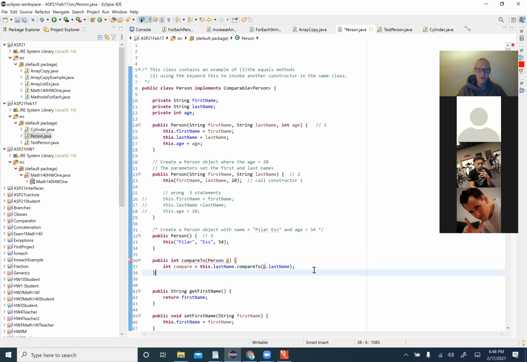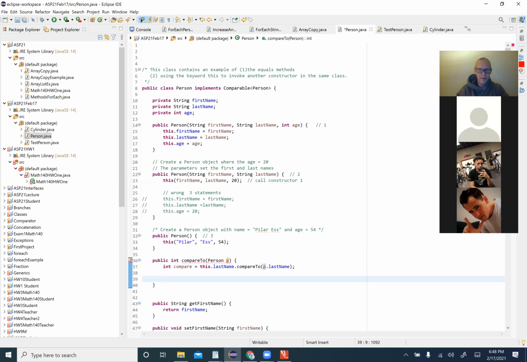Okay, so let's just return compare. And now the method will compile, though it doesn't do everything. The logic needs to be fixed even if the compiler's happy. All the compiler cares about is that we're returning an int. Okay, so now, remember this is the calling object and P is the input argument.